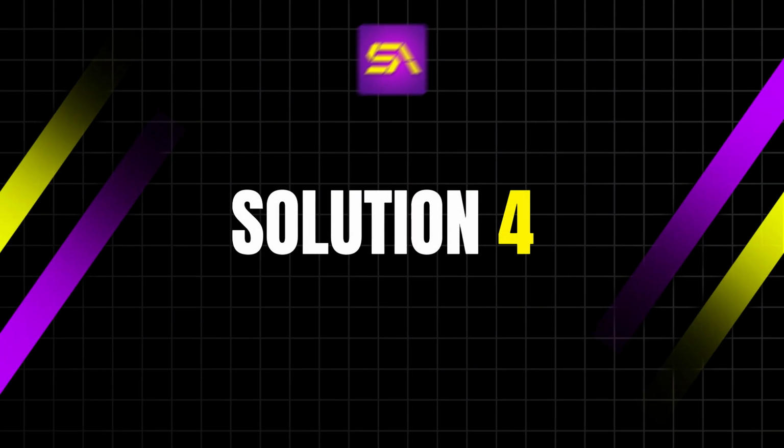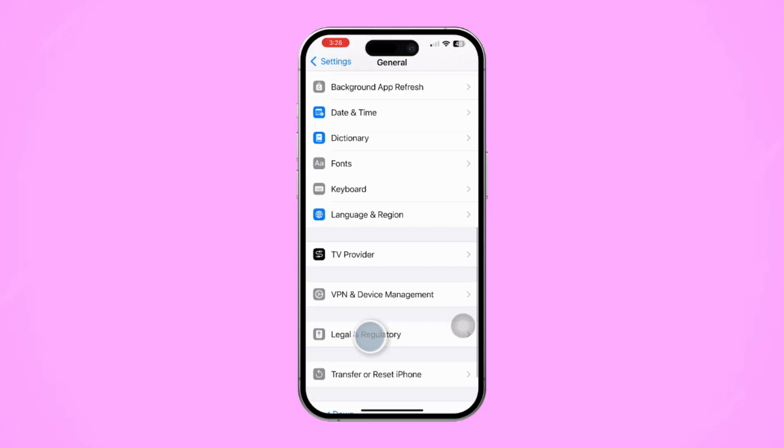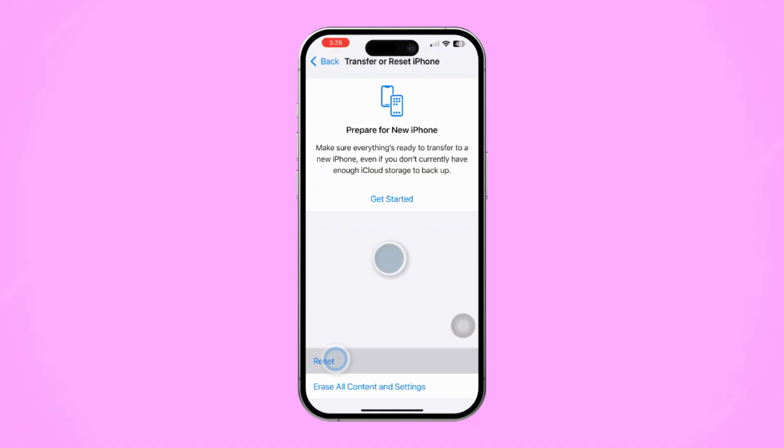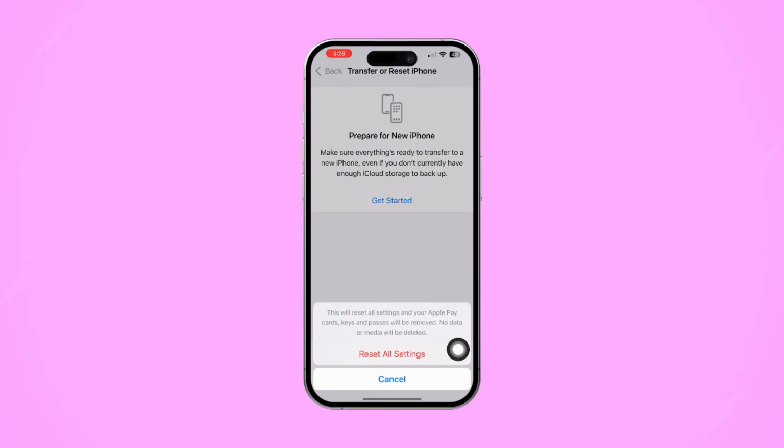Solution 4. Reset all settings. Open Settings, tap General. Scroll down, then Transfer or Reset iPhone. Tap Reset. Choose Reset all settings. Enter your passcode and confirm. Your iPhone will restart. Check if the notifications now show on the lock screen.